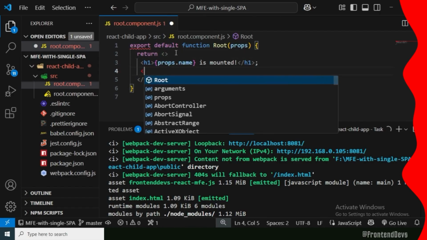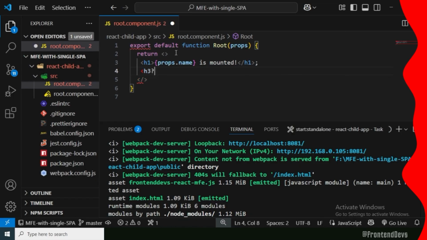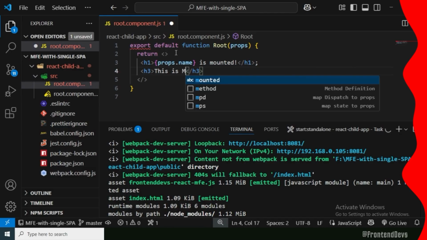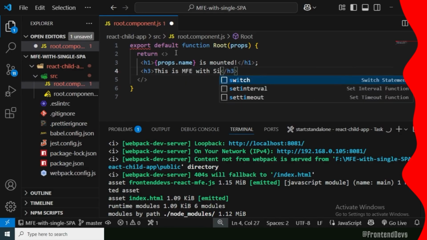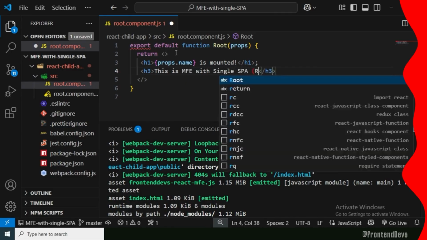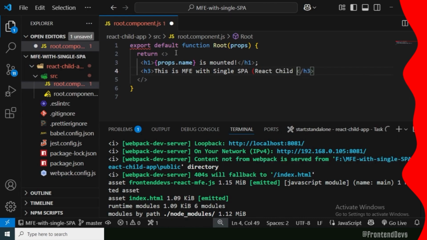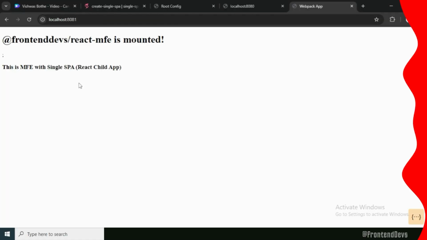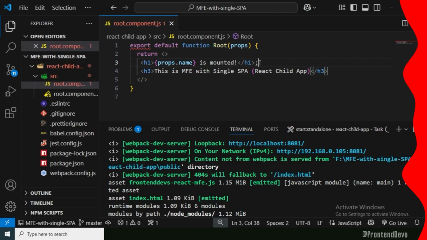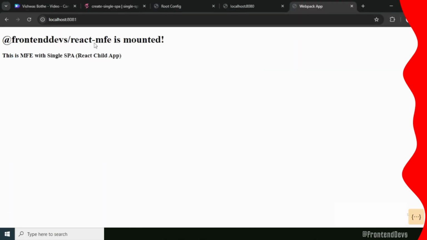And after that, let me add some h3 tag, and we'll give description. This is micro front end with single spa. In bracket, I will give React end application. Let's save the changes. If you go to the browser, we will see our h3 gets added here. Let me remove this colon, which is making the line break. Now we will see we have the heading here, and below that we have some description.